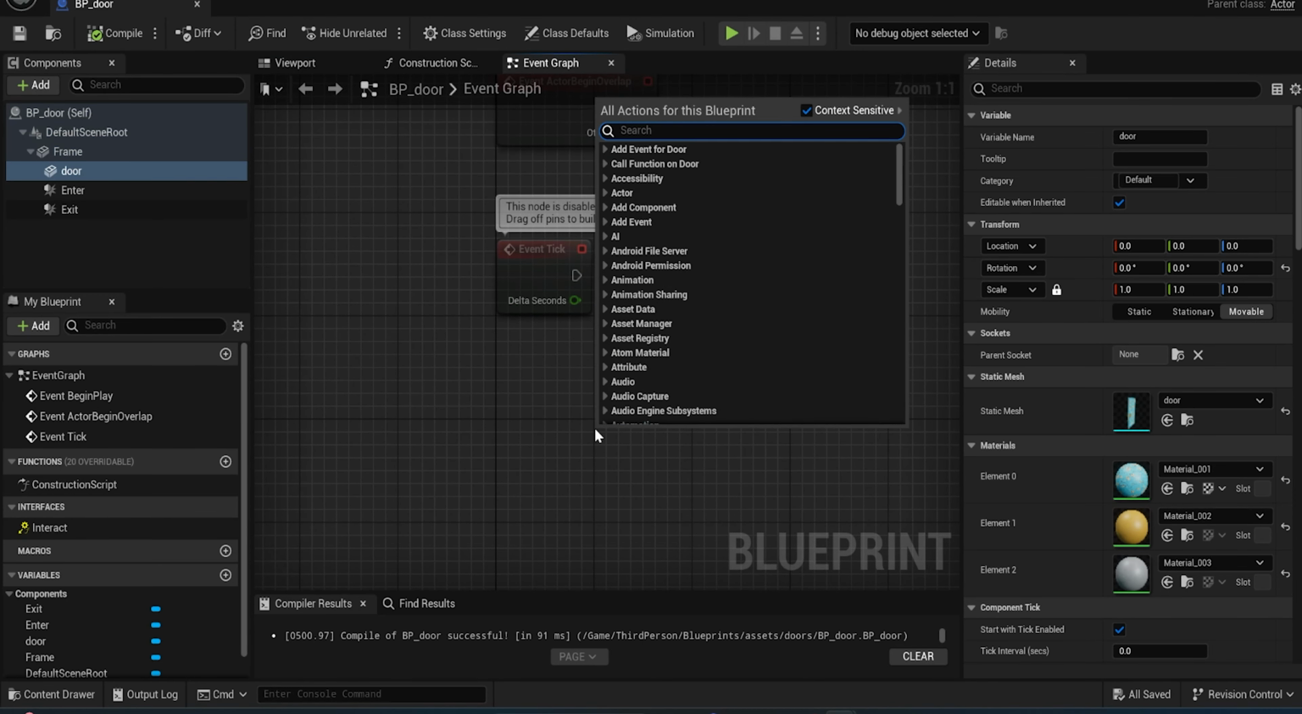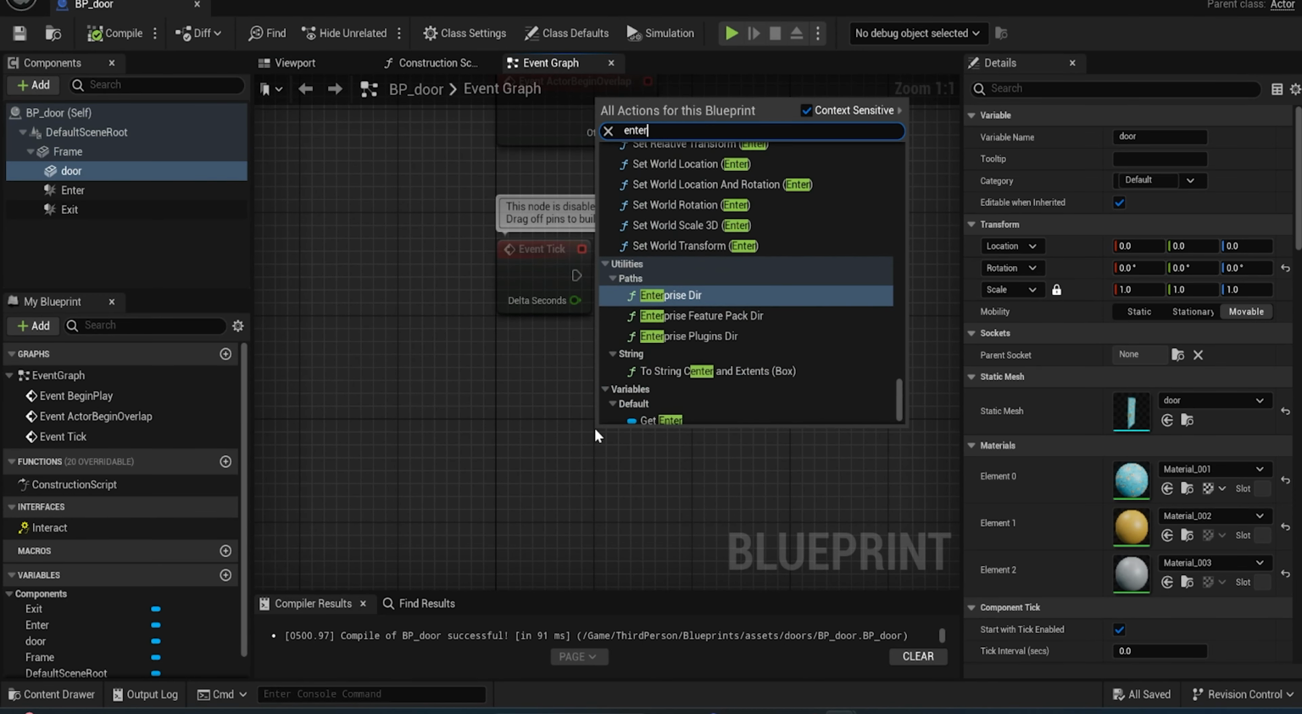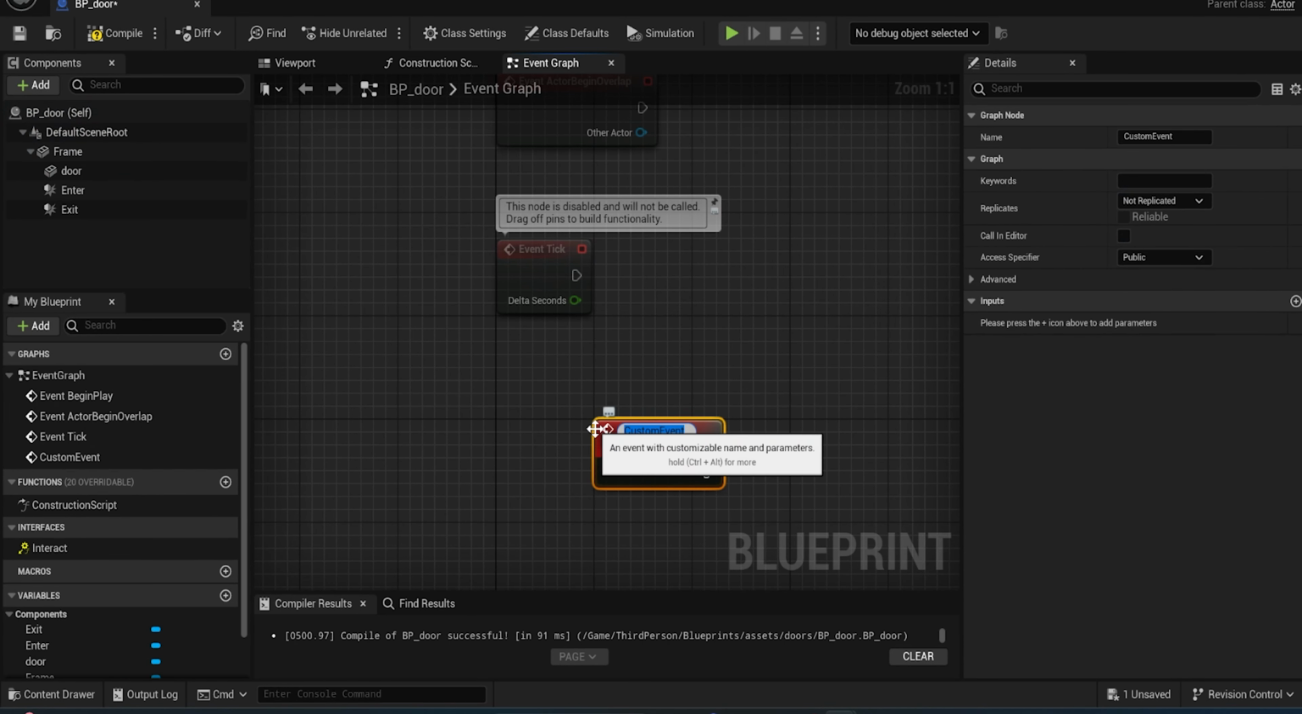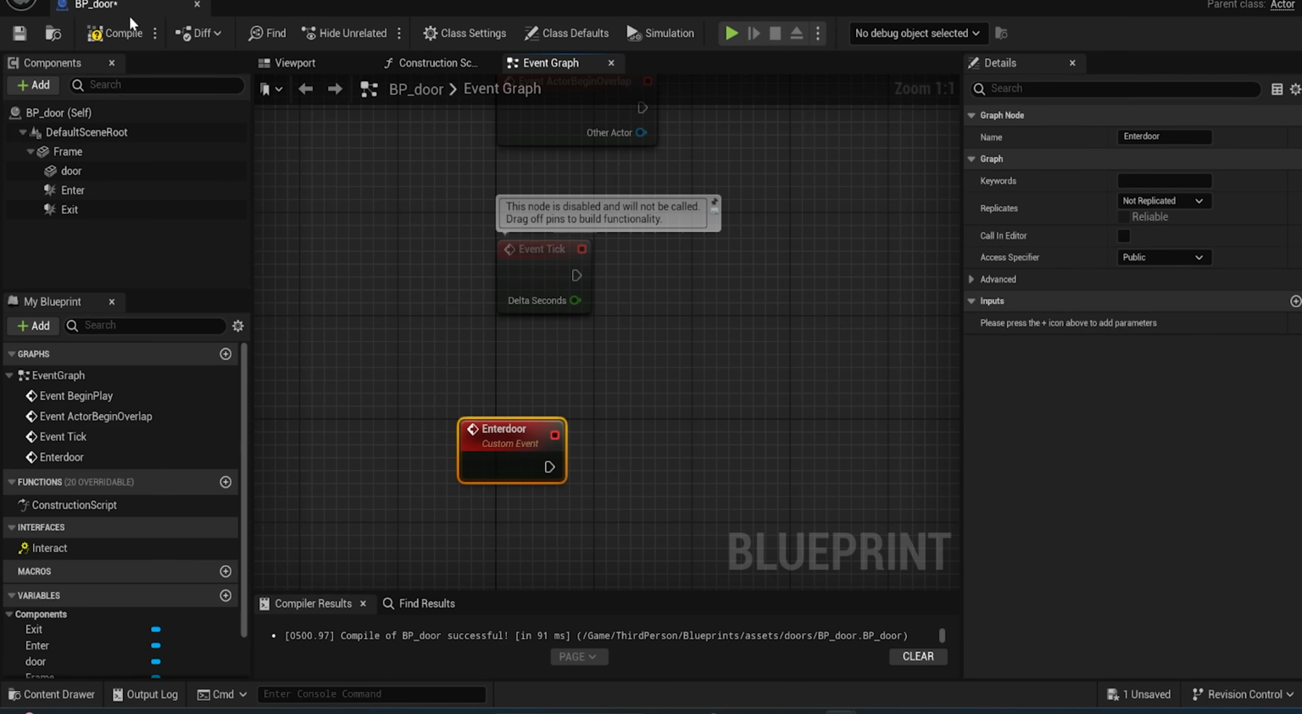First thing we need to do is create a custom event. Call it enter door. All right, cool. Enter door. Now that the enter door event is on, we need to write the event for the door to open to negative 100.